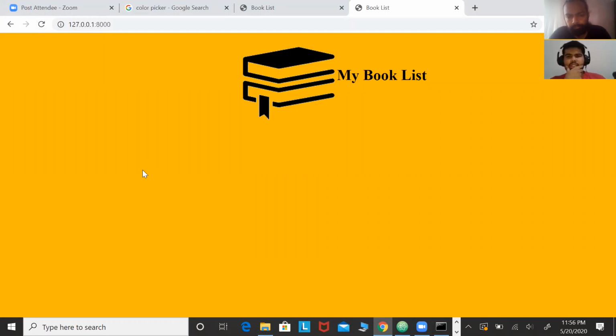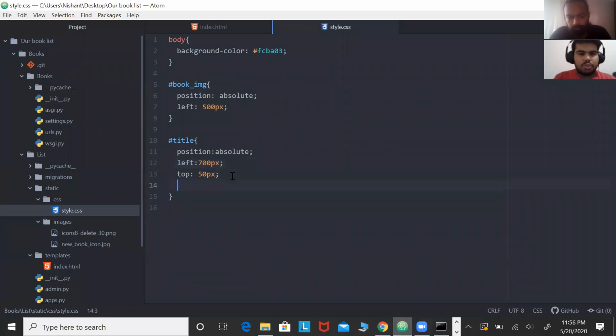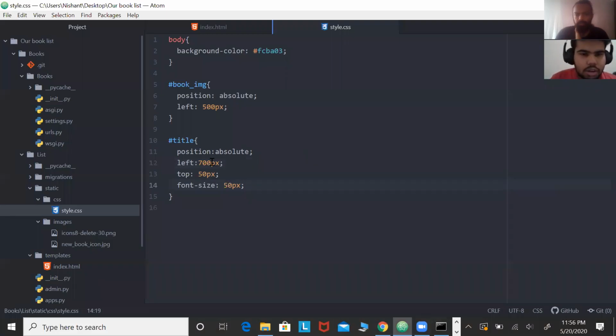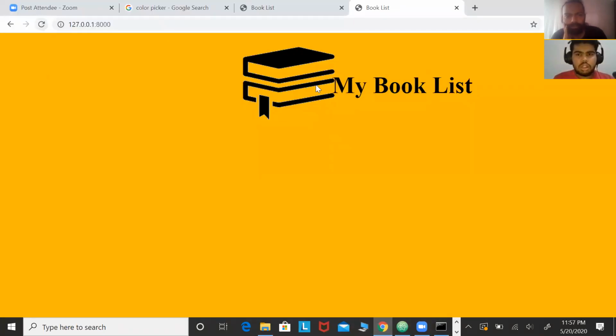but I want to make the text slightly bigger. So how we can do that is I can say font size. That's going to be probably, let's try with 50 pixel and let's see what it's going to give. Yeah. Now I'll decrease the value of top slightly. 690. Go over here. Okay.